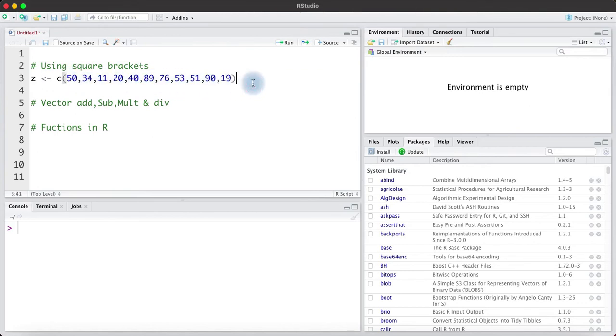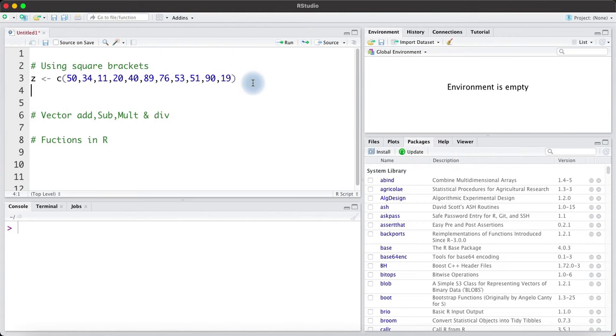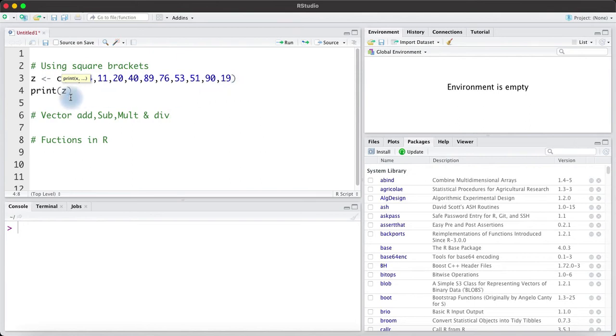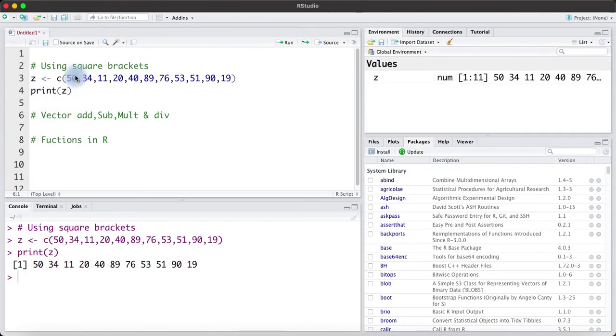And then let's say you don't want to obtain all the elements. You want a specific element. For the time being, if we use print Z and run this, you will get all the elements of vector Z. Let's say I want the first element, or second, or last element, or I want to ignore some elements, like the first and second. How to go about this?